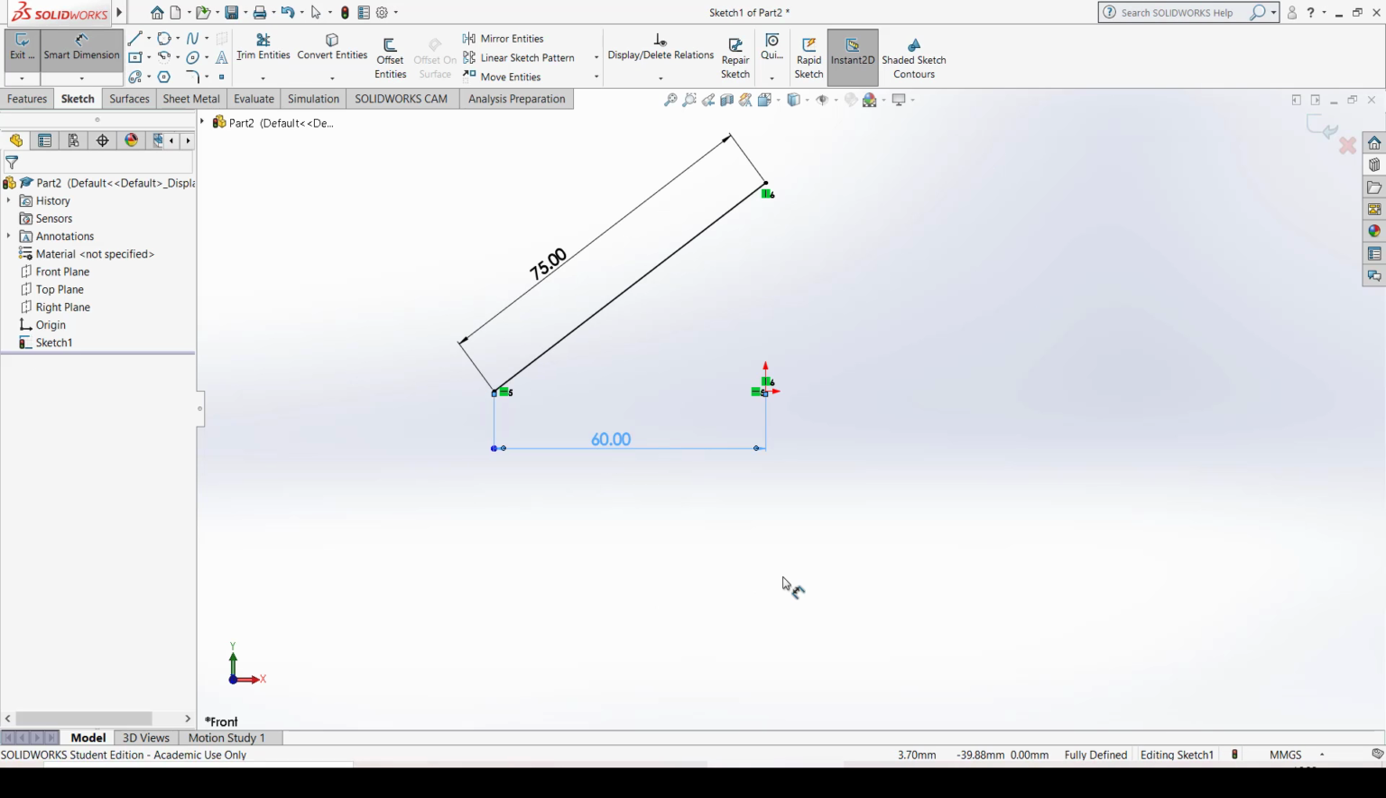See what happens now. If any of these dimensions, whether horizontal or vertical, are given to this line, the line becomes fully defined. So this is how you can make single entities fully defined in this system. It comes with practice.